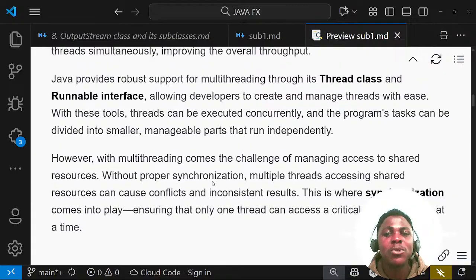However, these are the two things Java provides to make it robust: the Thread class and the Runnable interface, allowing developers to create and manage threads with ease with these tools. Threads can be executed concurrently, and a program's task can be divided into smaller manageable parts that run independently.